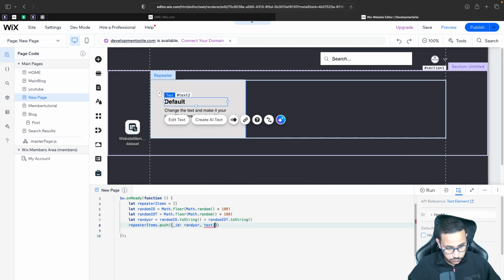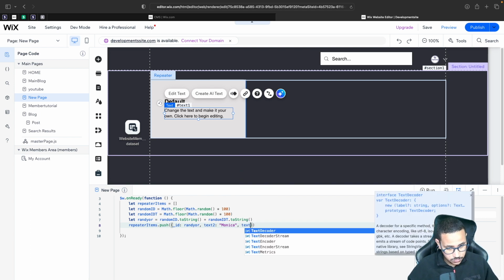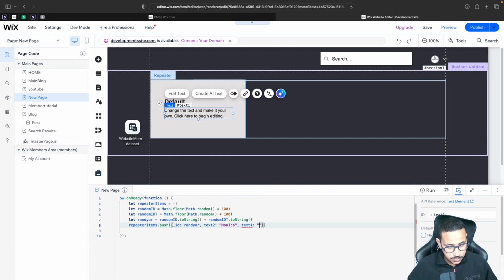text2 is equal to, and for now let's just put a manual value. So let's say something like Monica. We're going to add a comma, and inside of here we're going to put text1. So we're going to say text1, and then again we're going to add a random value over here, so we can say something like basta. There we go.